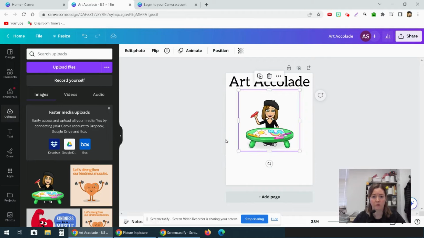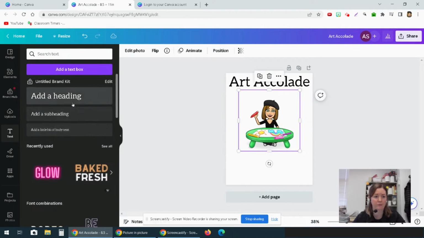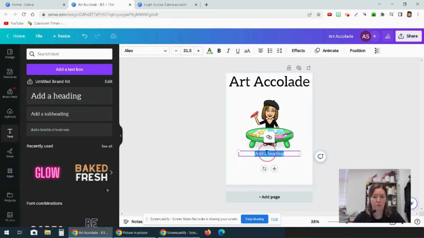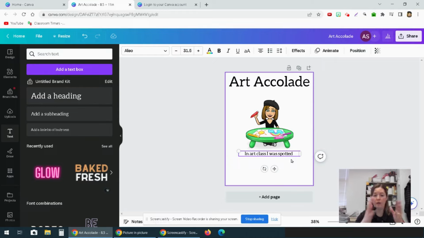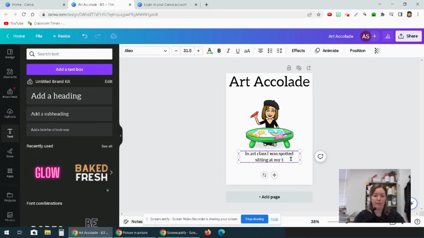And I usually put it in the center like that, and then I grab more text. And then we're going to put here, in art class, I was spotted. And then whatever behaviors you are desiring, you're going to type that here. So an example could be in art class, I was spotted sitting at my table. You want to go for everything that you're desiring, not things that you are not desiring. And we want to phrase them in a very positive light.